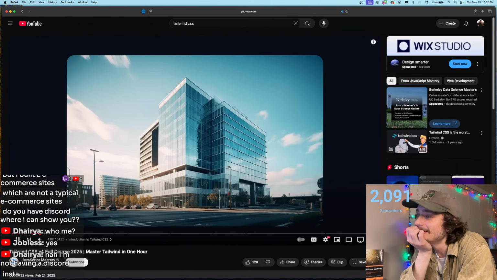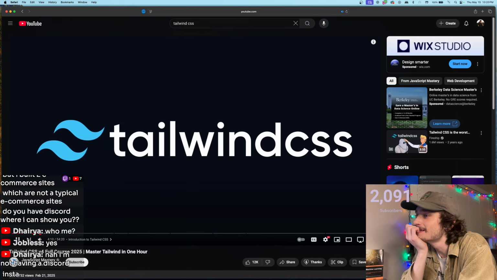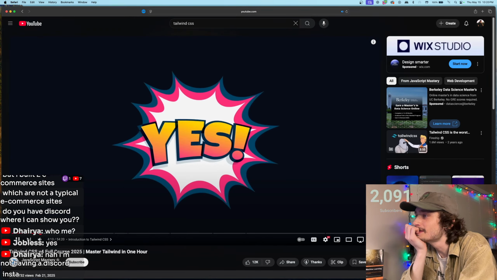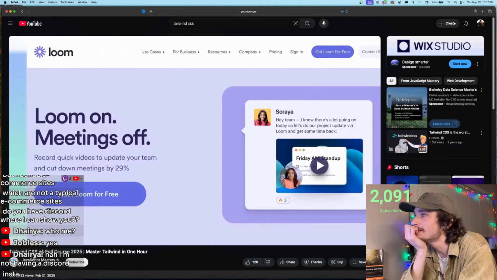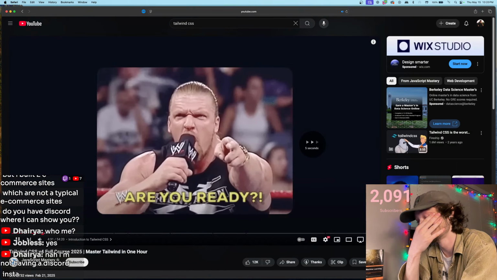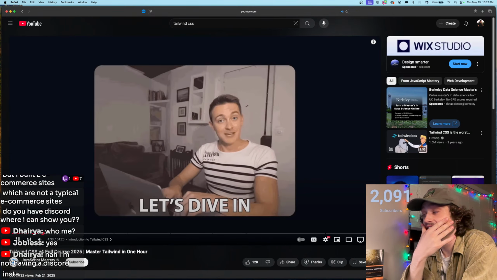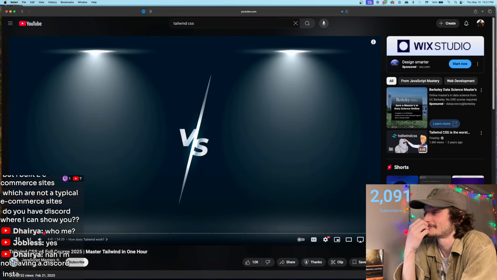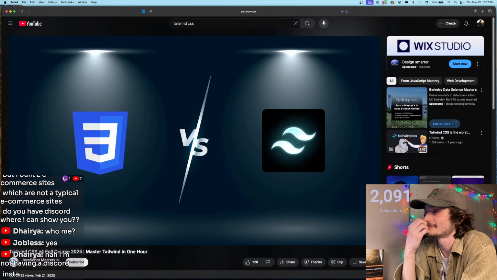But do real companies actually use Tailwind? Absolutely. From OpenAI to Shopify, Loom, The Verge, Turbo, the official example showcase highlights styling taken to the next level. Let's dive in. Let's quickly compare traditional CSS with Tailwind's utility-first approach.